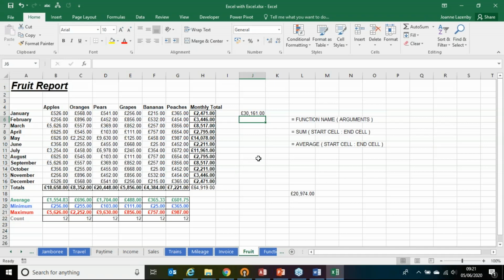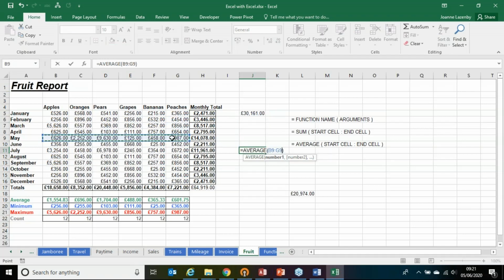So average, let me go through with the average again. Click where you want the answer to go. Drop down arrow on AutoSum and select average. And then just make sure you've got the right cells selected and enter.